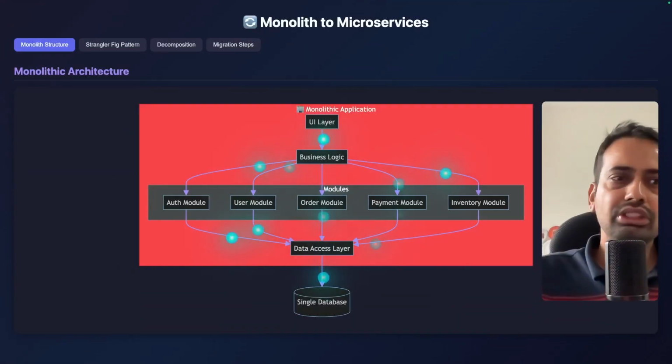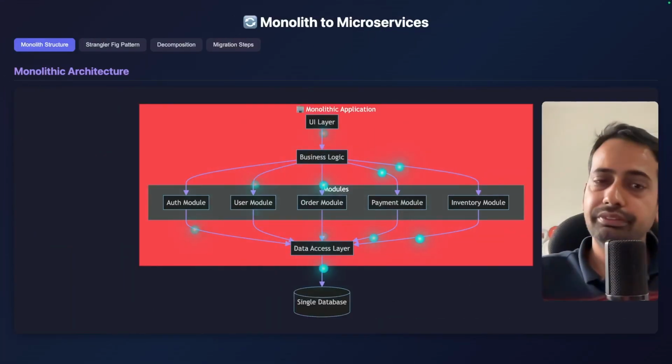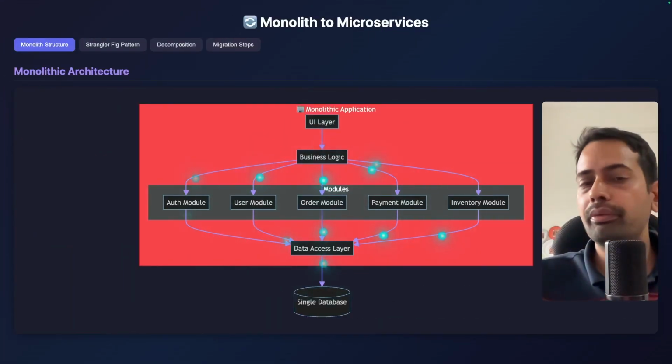So the first thing is, it's not like you have a big monolith and tomorrow you start migrating it to microservices. We have to adopt a particular pattern to migrate a monolith into microservices. So this was my monolith structure. I have a UI layer, business logic, and these are the different modules. Data access layer, one common database.